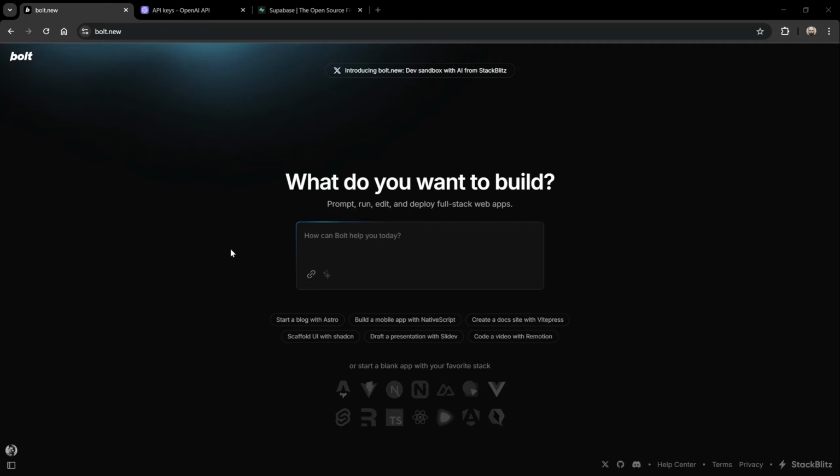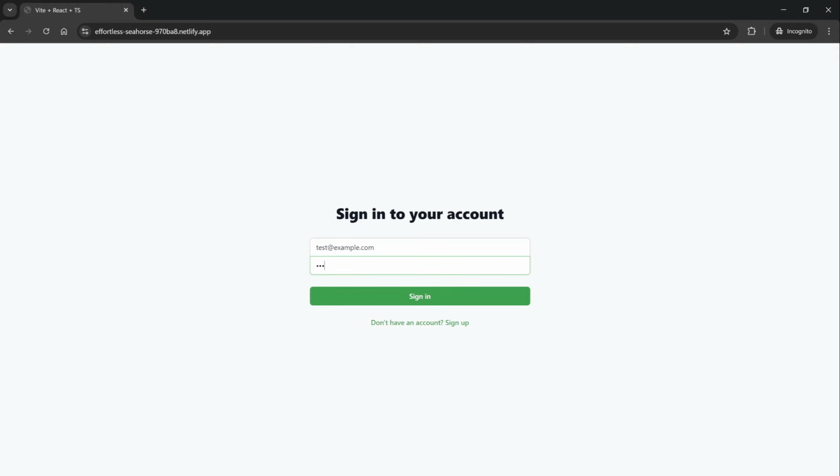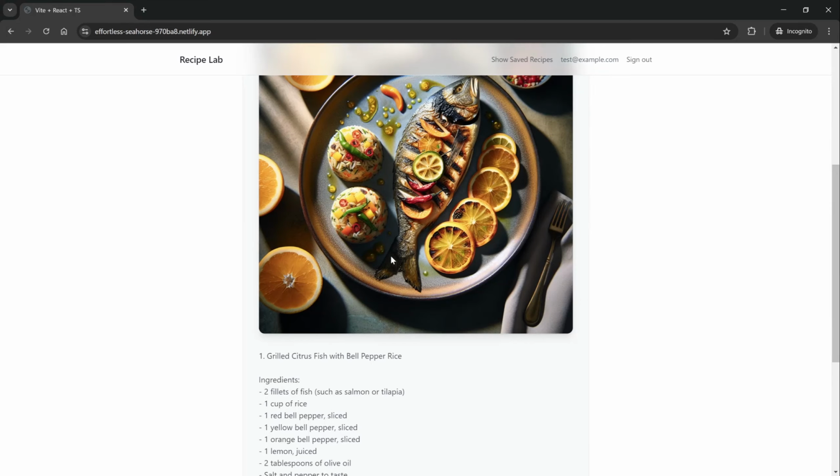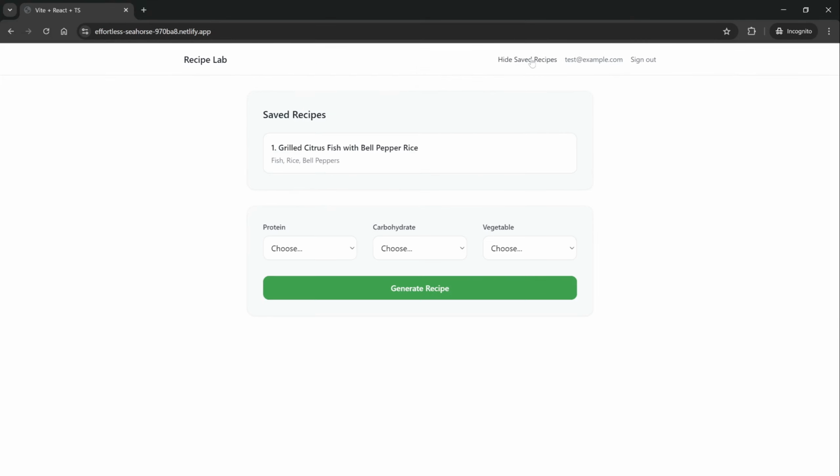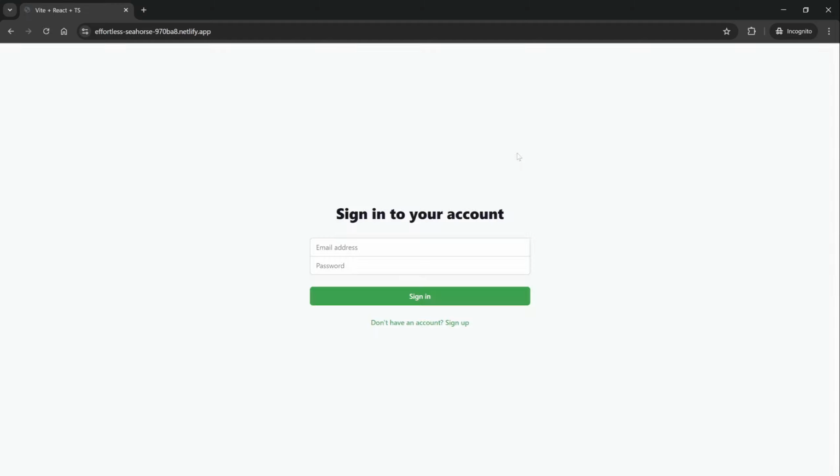In this tutorial we are going to test Bolt, probably the best tool at the moment to build web applications with no coding experience. So in just 15 minutes we'll build a fully functional AI-powered web app that has user authentication, letting people register and log in, AI generation features, a database to store information, and as you can see, also a public URL that anyone can access so you can share it with friends and family.